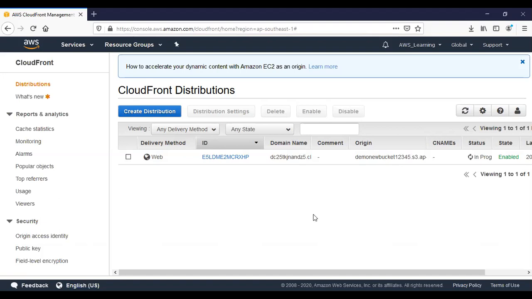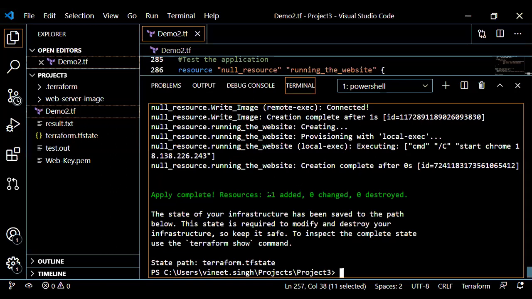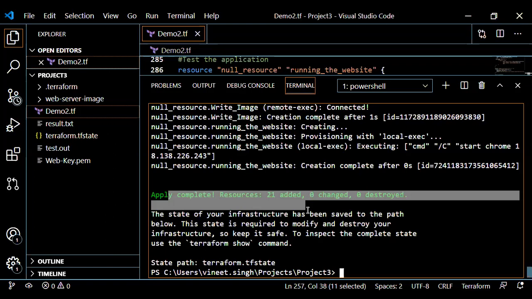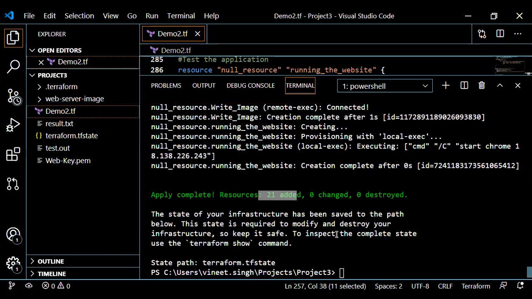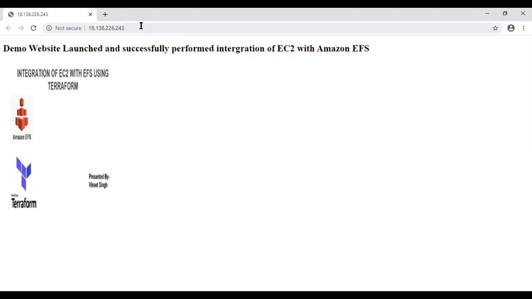And while this is getting deployed, let's come back and have a look. If we now see the output, it will show that all resources have been created. So 21 resources got added. And now if I see the result, in here, the browser was launched successfully, and my website is also launched with this specific image, which is being served from EC2.